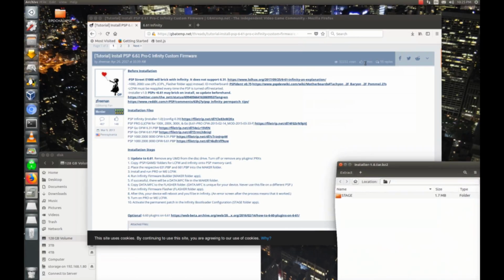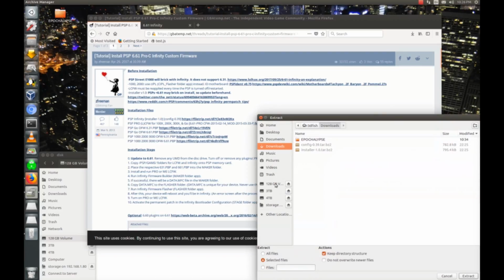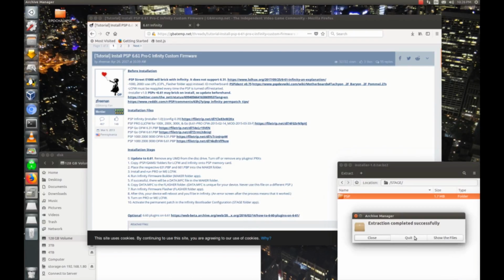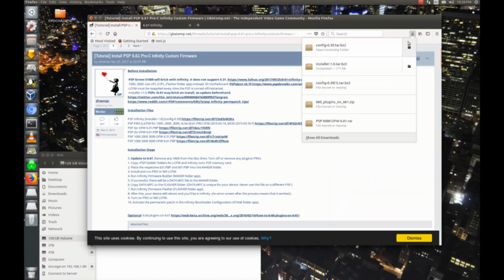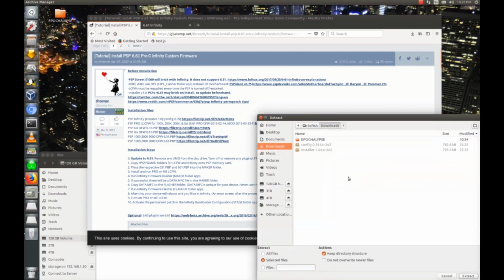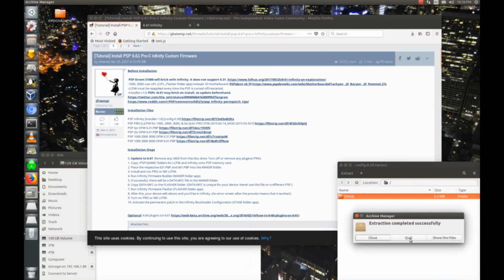So basically what I'm going to do is pull up the installer, go into stage, and I'll extract this PSP folder straight into the root of our PSP. If it asks you if you want to replace, say no, you want to merge. This one did it automatically for me. And then I'm going to open up the config 039. And inside of here is just a stage folder. So I'm going to extract that into PSP game, and I'm going to put that folder in there.